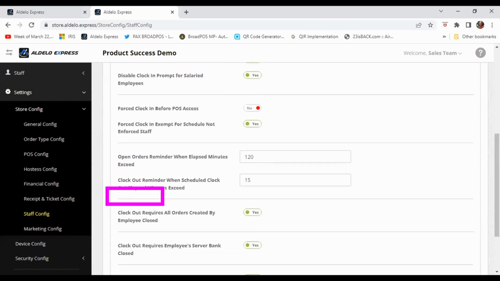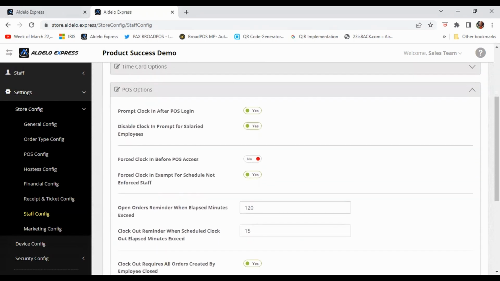Now, under the POS options, this is where, especially if they are using Aldelo Express to record employee hours, you want to make sure that they do clock in. Now, this first option here, the prompt clock in, this can be bypassed, but it does prompt once they log into the application, but they haven't clocked in yet. And if you have salaried employees, they don't need to clock in. So you want to disable that for salaried employees.